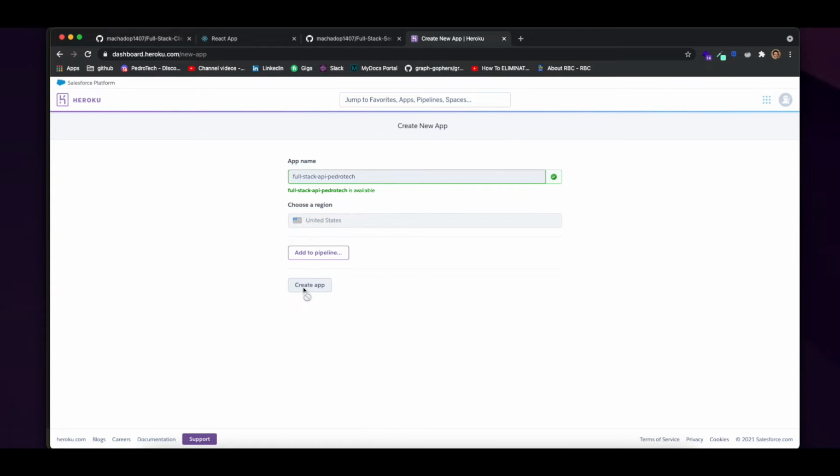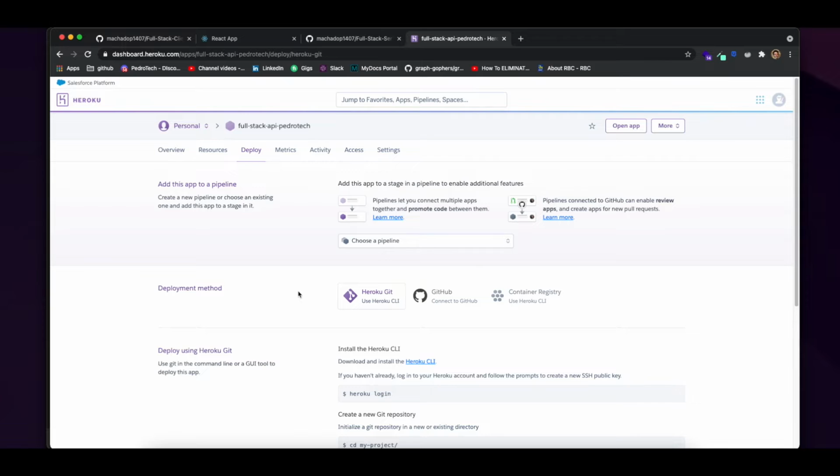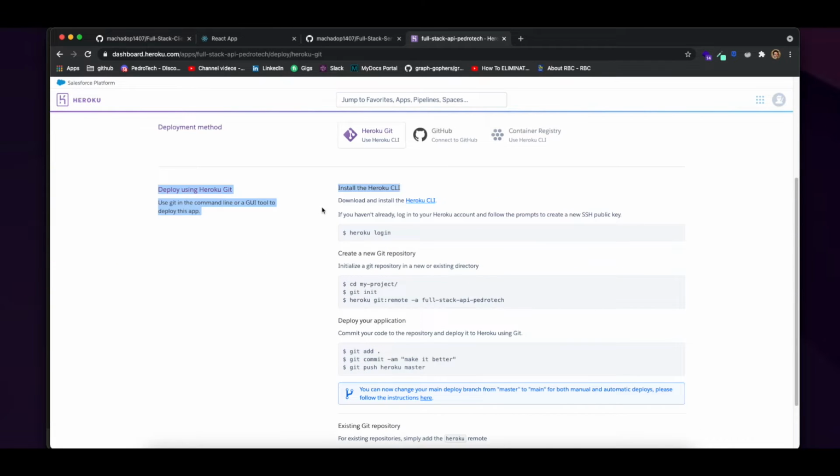Now we can click Create App, and you can see our app has been created. Now they have a really nice documentation or explanation over here on how you can actually deploy this application. And we're going to follow it because I'm going to be honest with you guys, I don't deploy applications every day. So I am indeed going through this process again without knowing completely.